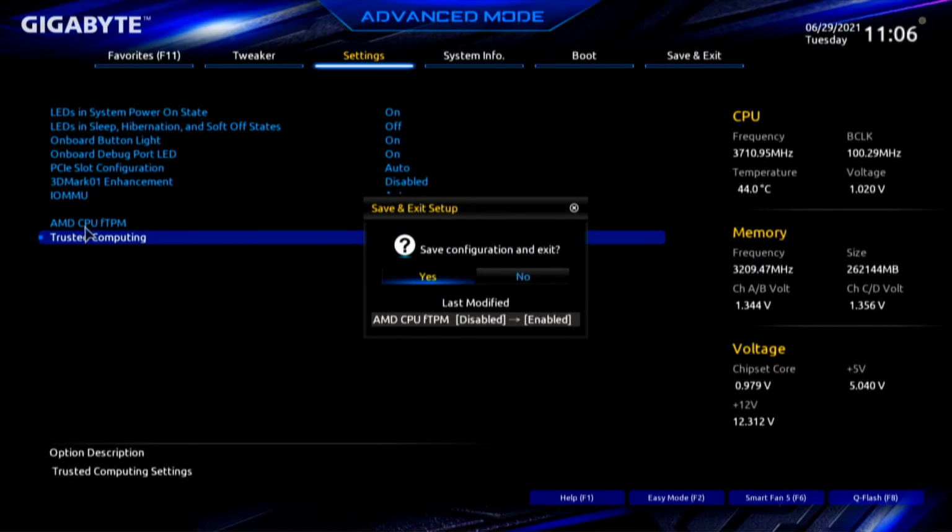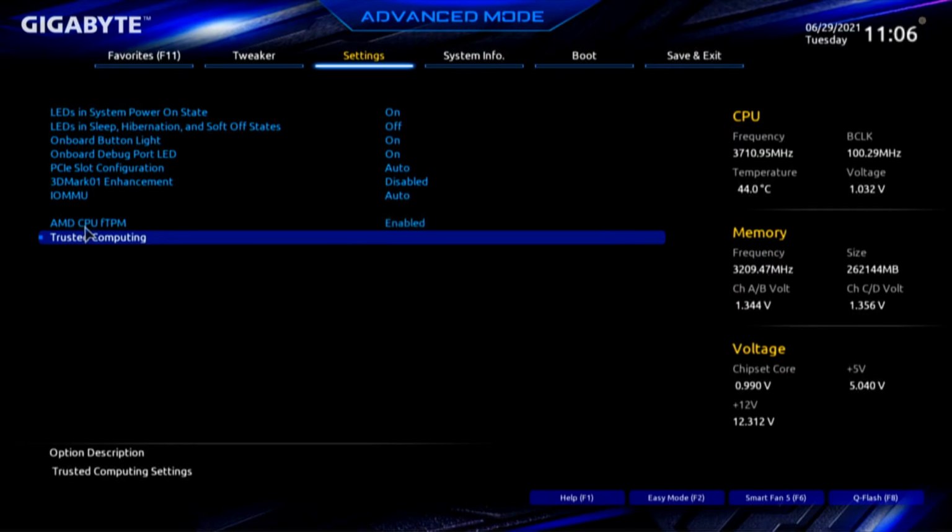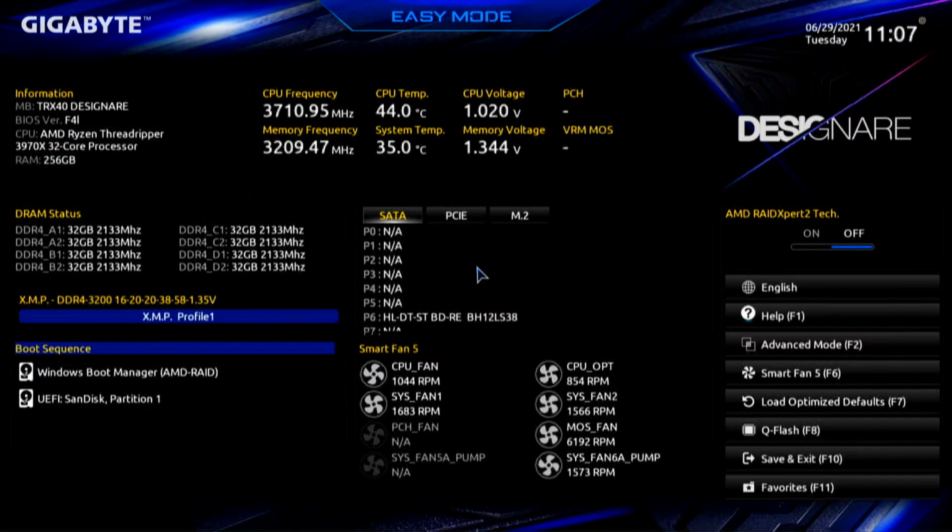And by the way, while we're here, those of you that have been asking about the BIOS, let's take a look at which BIOS we have. So we're going to go to Easy Mode, F2. And up here in the top left, on the Gigabyte TRX40 Designare, it shows the BIOS version we're running, F4i. And this is still a beta BIOS. There's another BIOS that's out. We're not ready to upgrade to it yet. We're just not that brave. But we'll keep you posted.